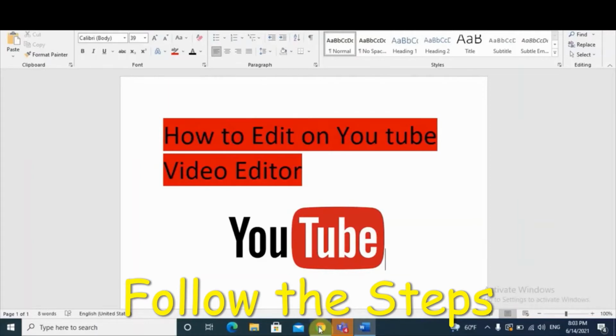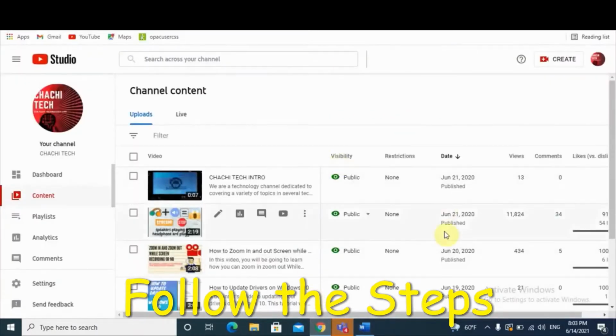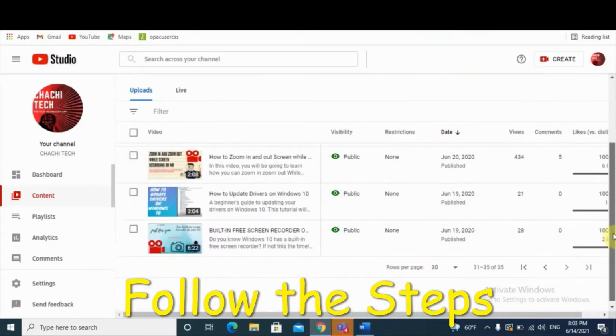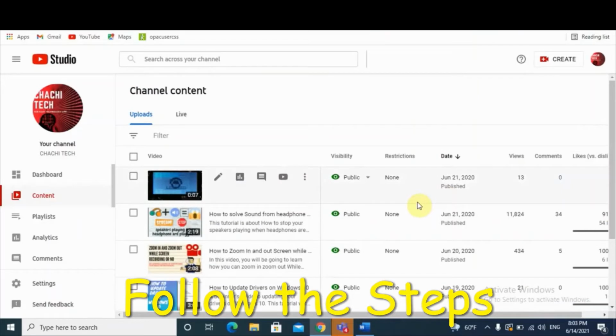So let's see how we can edit in our video editor. We have to go to YouTube Studio, your channel's YouTube Studio, where you have different videos that are already uploaded. In order to get to the video editor, you can click on Details or Analytics. Let us click the Details section.